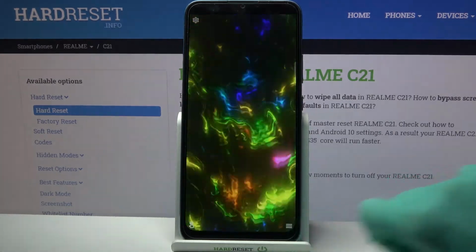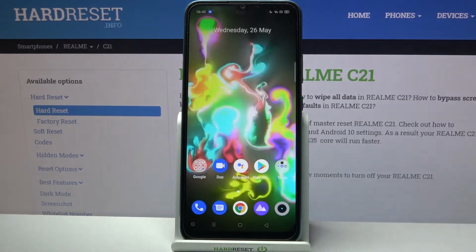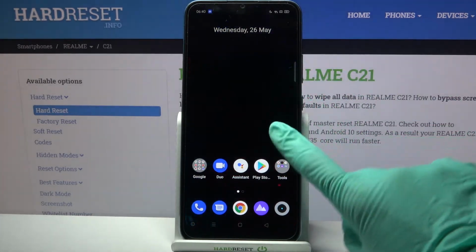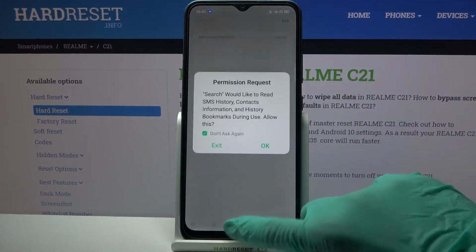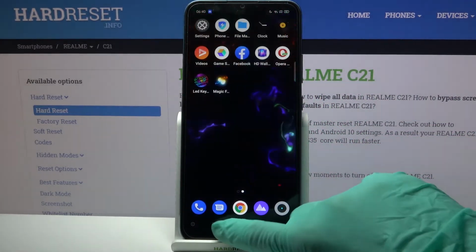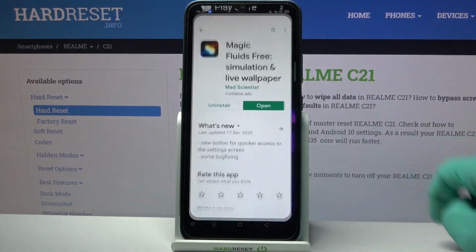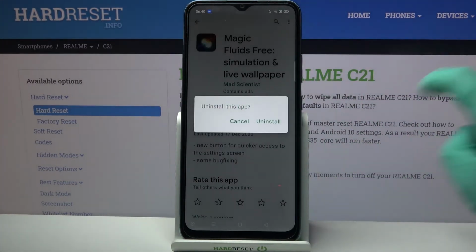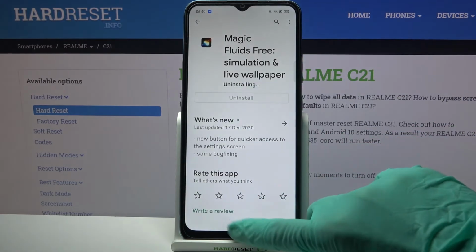Now when I go back, I can see that my wallpaper was successfully applied. If you want to get rid of it, all you need to do is go into Play Store again and tap on Uninstall, then choose Uninstall again.